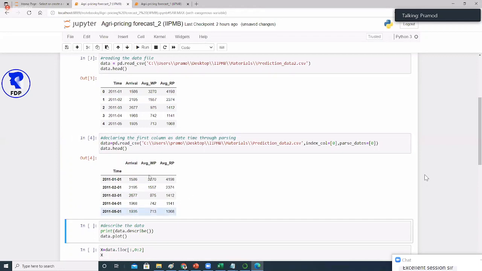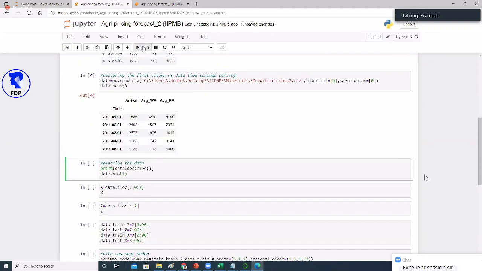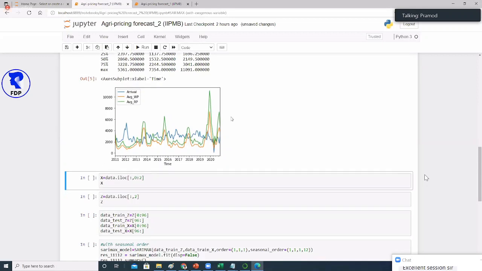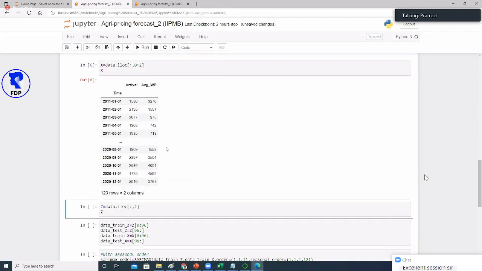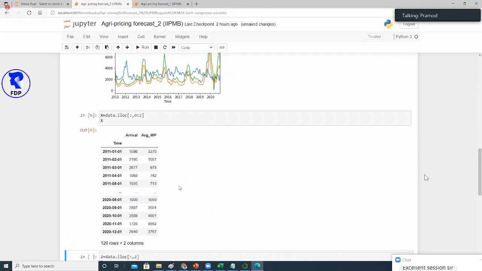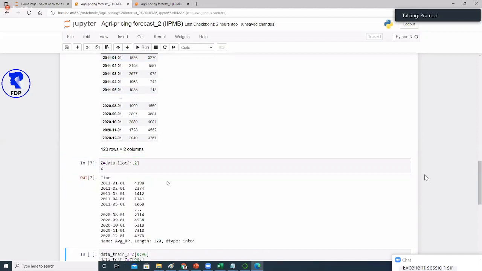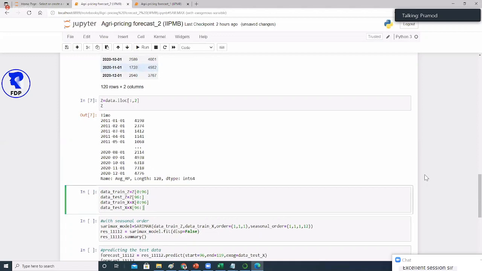Now I am doing one thing. I'm reading this, and I'm declaring that the first one is the date and time. Then you can see 3 different series. The first 2 columns are the independent variables that I have declared as X, and I log this particular code to trace the columns. Then the next column is my dependent variable. So independent variable and dependent variable I have declared.